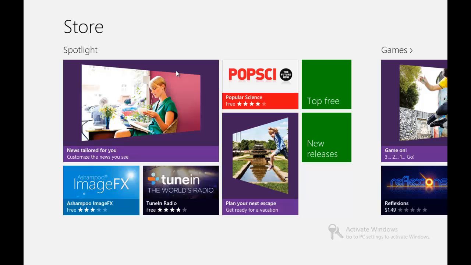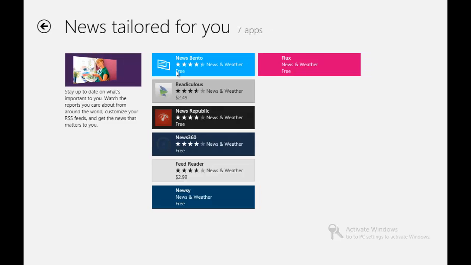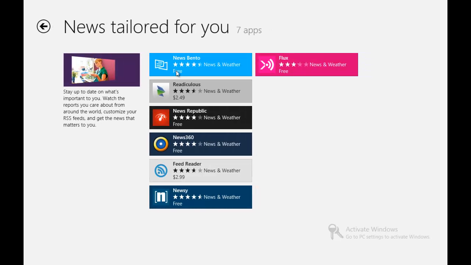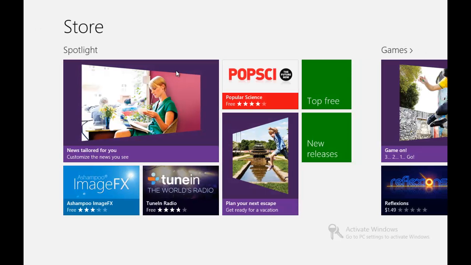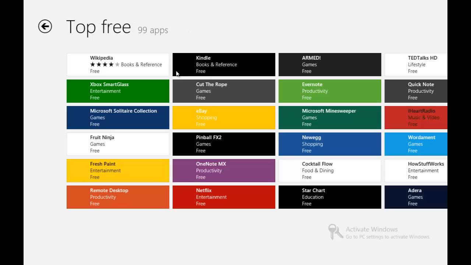They have a whole bunch of apps here, and when you're on spotlight, you can even click the spotlight thing itself, and you can see all the stuff that they're tailored towards what you normally watch. Or you can just hit the back button. And then also, as you can see, they have a whole wide variety of apps just for the spotlight by itself. You can see the top free apps.